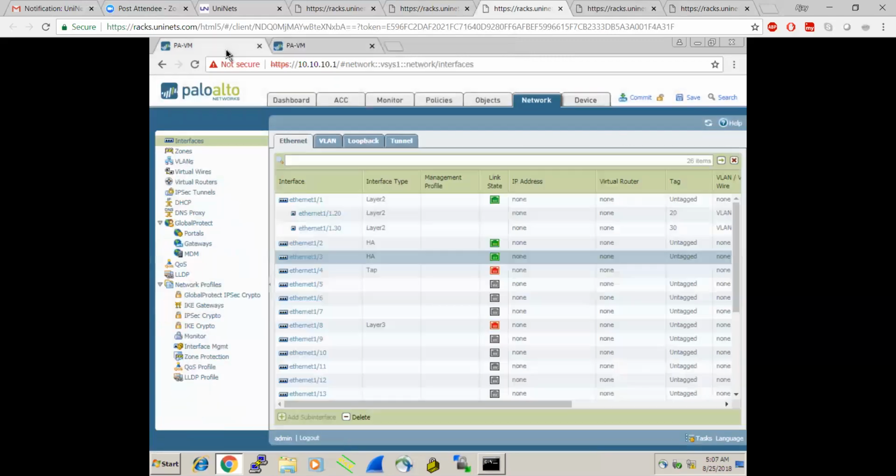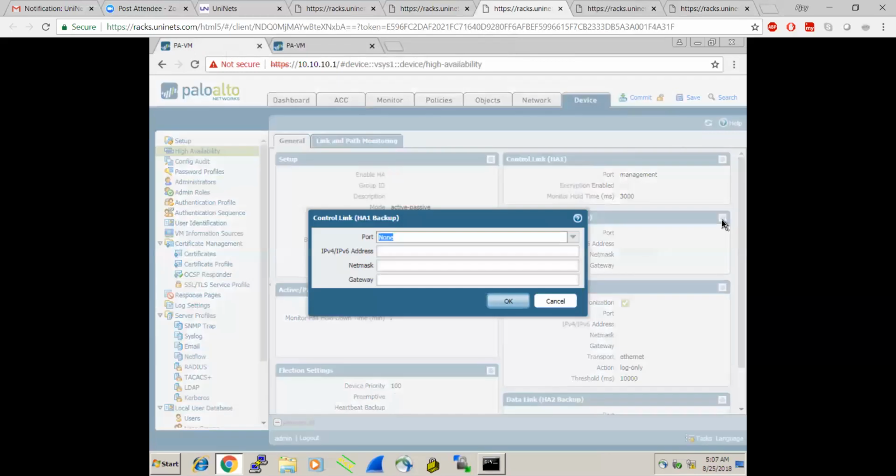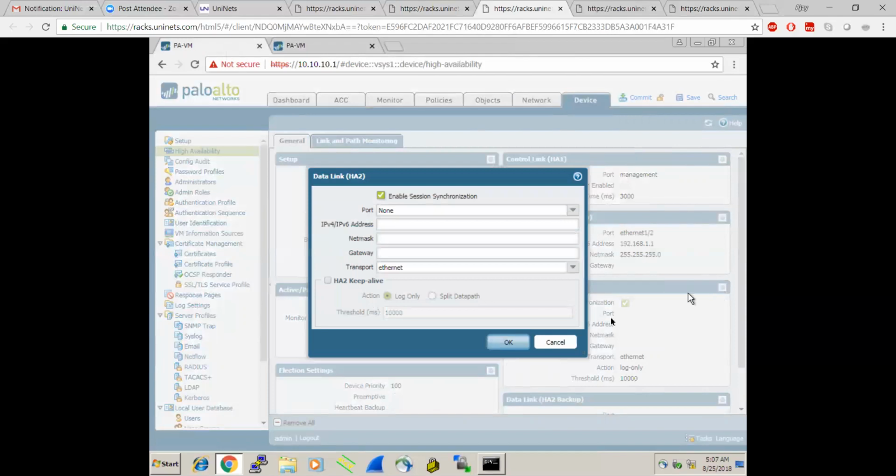So now I'll go to my peer device, go to Device, High Availability, and likewise the configuration that I did here, I'll do the same there as well. I'll use 1 by 2 IP address 192.168.1.1, subnet mask 255.255.255.0, gateway I don't want to define. Now HA2 interface, port 1 by 3, IP address 192.168.2.1, subnet.